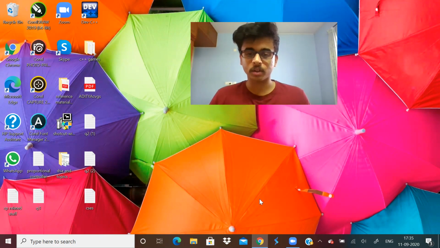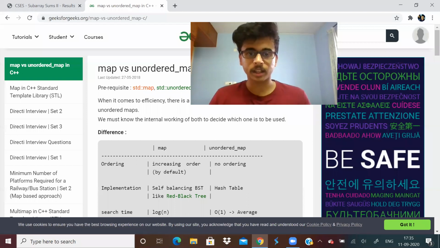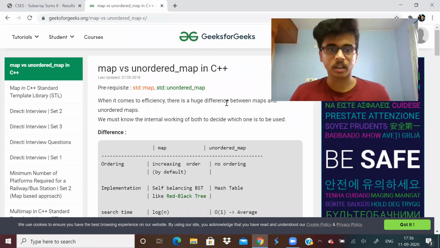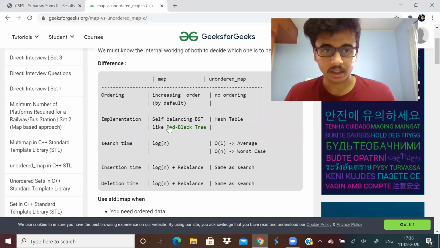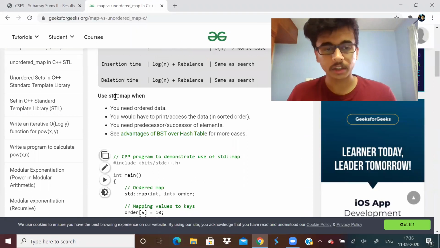But actually, if we look at the Geeks for Geeks website, we can see that if we type map versus unordered map, the search time for map is log n, and the worst case for unordered map is O of n. So they have mentioned over here we need to use map when we have to print or access data, or we have to keep the data in a particular order. So they have given us the advantages, I mean the places where we have to use map.